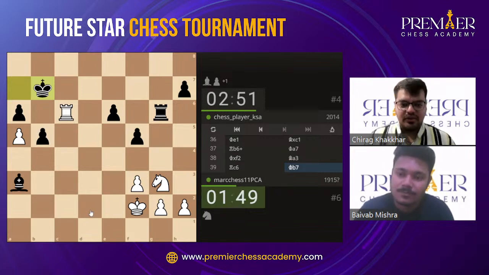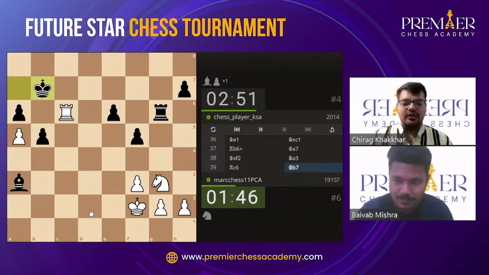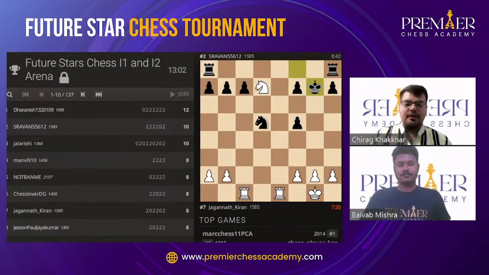So that's how they follow. They balance all things out. Okay, so let's jump to another game. So Future Stars I1 and I2 Arena, that is our top arena. All right. So again, Dharanish and Shravan, both of them are leading here.